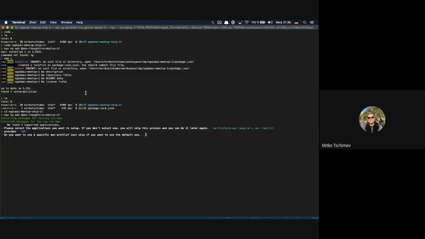Every provider has some specific setup. Depending on which provider you choose, it asks more questions. For example, for AWS, it asks if you want to use a special profile which you set up in your CLI. So I'm using a special profile which uses my infrastructure in my company. And then I have to choose which region I want to deploy.